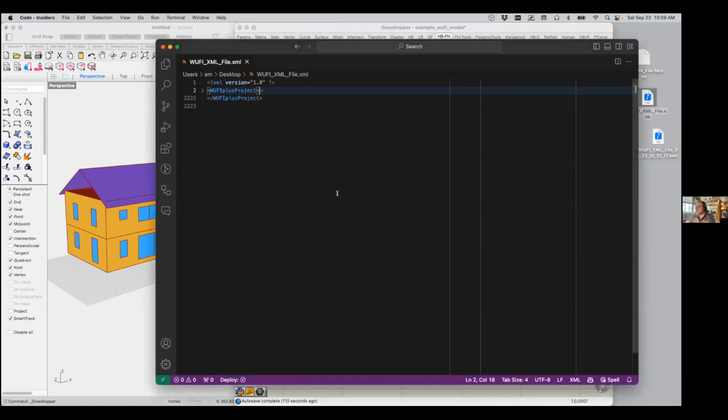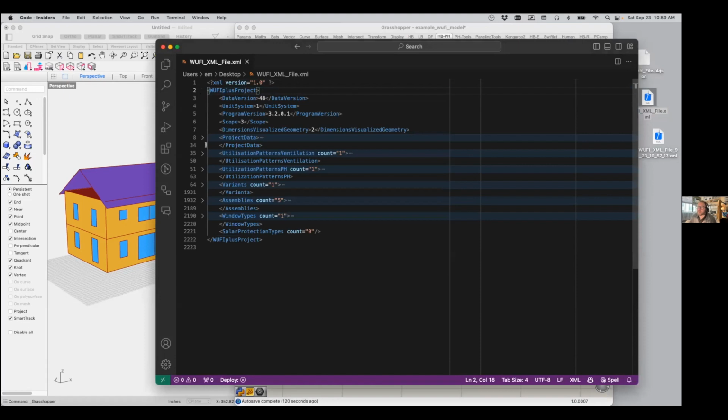Now this is just another text file of the same building. So the same building with all the same data, but represented in a different format. And I know it might look a little scary. There are all these angle brackets and things, but again, it's just a text file in a specific format. All the data is in here.